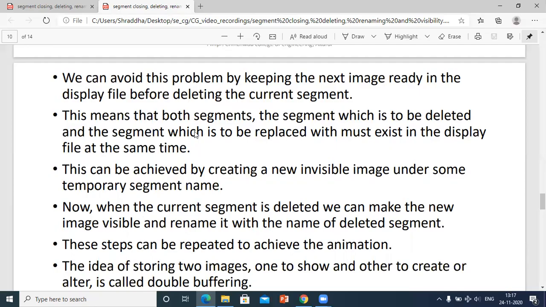This can be achieved by creating a new invisible image under some temporary segment name. So you have to create a new invisible image, an image that is not visible when the current phase is running, but is made visible when its turn approaches. These invisible images are stored in a temporary segment, and you can give a name to that temporary segment.